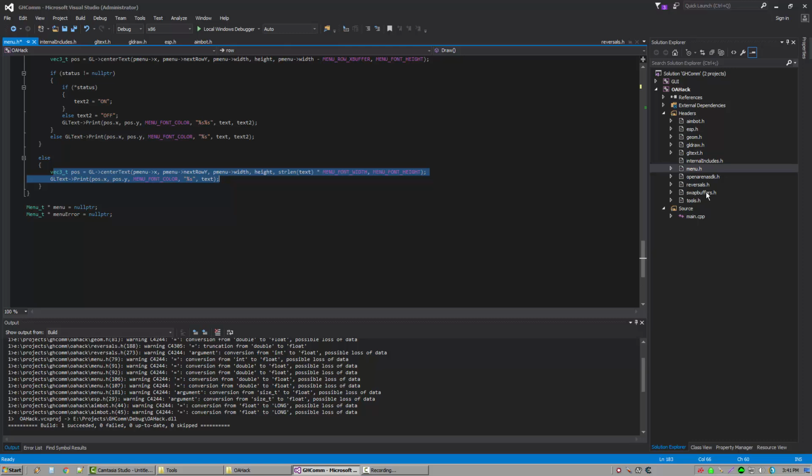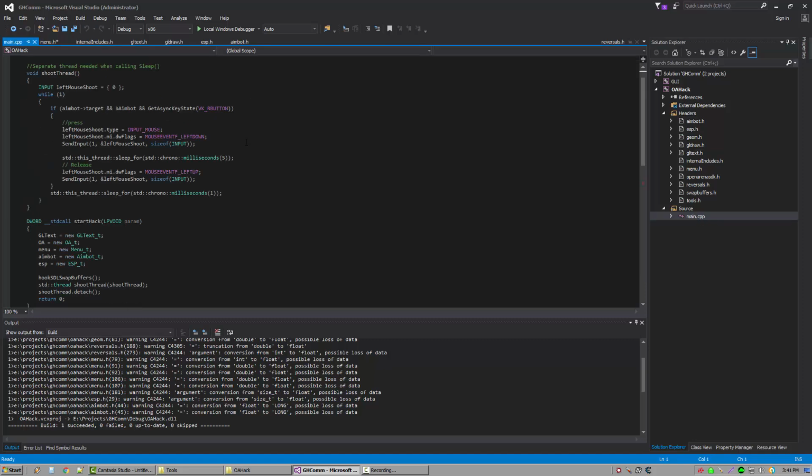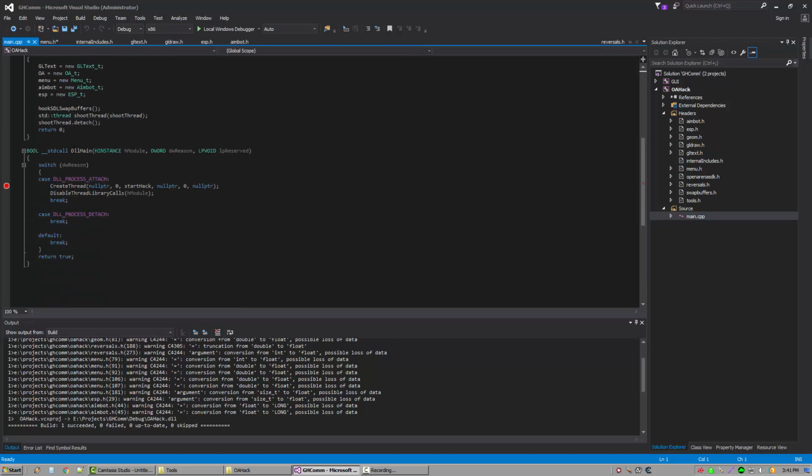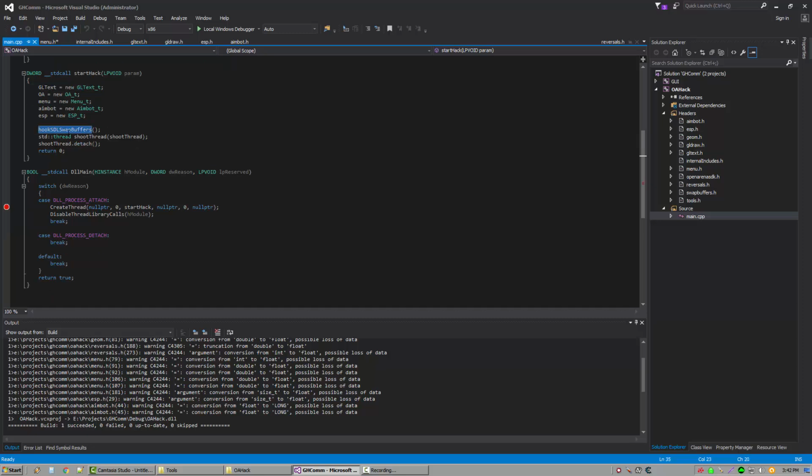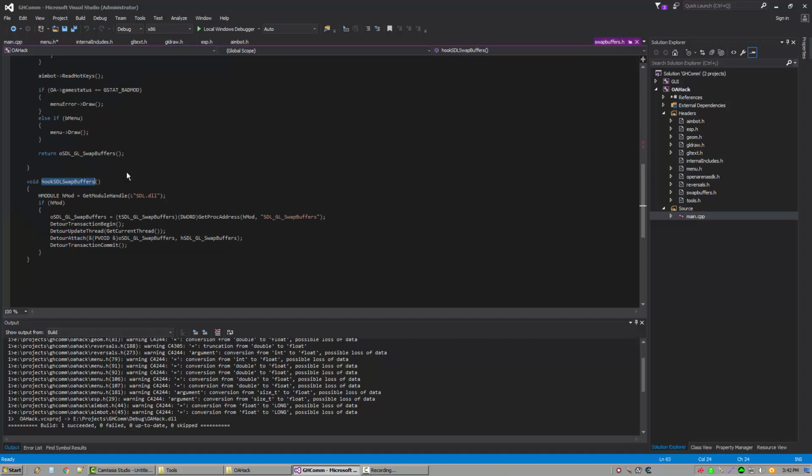So I think that's everything. I think we're going to proceed to main CPP. We can see down in DLL main what happens when you inject. It creates a thread called start hack, which is right here. The way I got this set up is for all the classes that I've defined, it creates a pointer and assigns it to null pointer. Then when you're actually injecting the hack and the hack is turned on, it allocates a new object on the heap and assigns the pointer to that. Then it calls hook SDL swap buffers, which we can go look at.